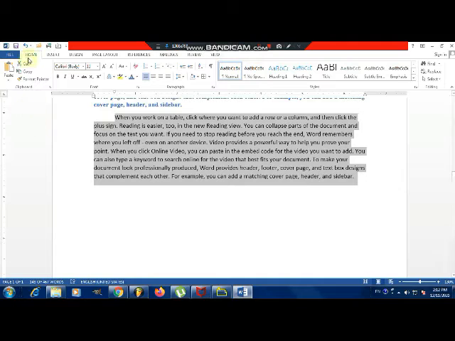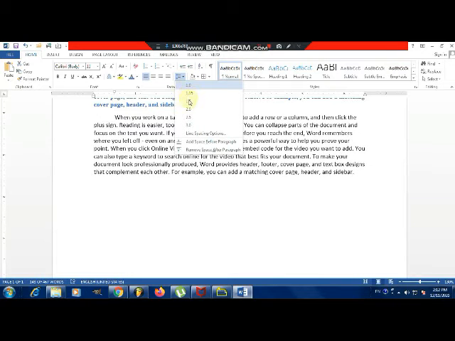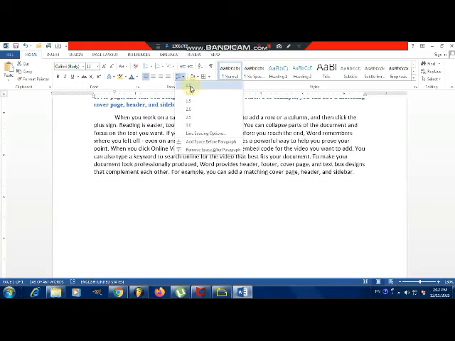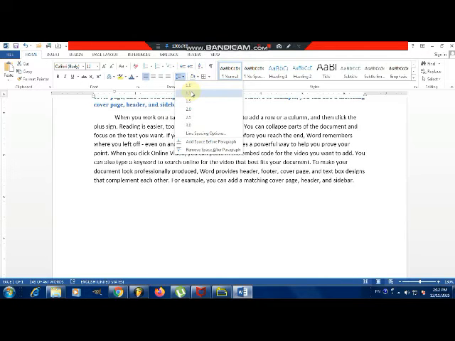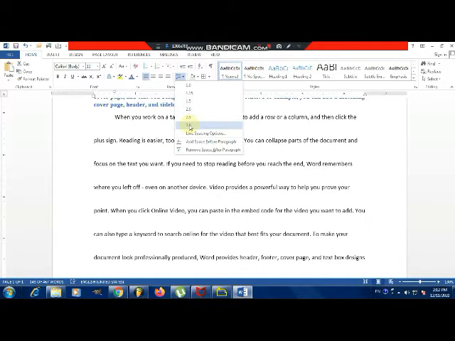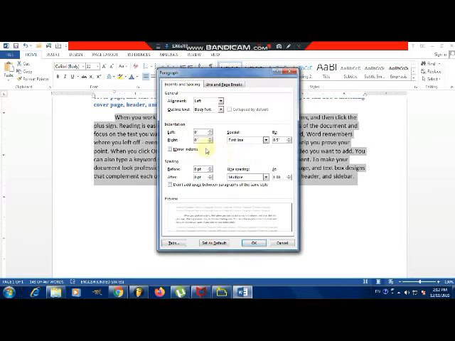So first select the paragraph, go to the Home tab, then from the Paragraph group, here is the command Line Spacing. From this Line Spacing you have to select the required line space. By default it is 1.0 or 1.15. If you want to increase it you can choose another option, like 2.5 to 3.0. If you want more than 3.0 you can, like here, Multiple.